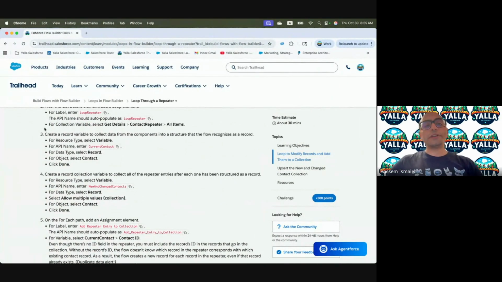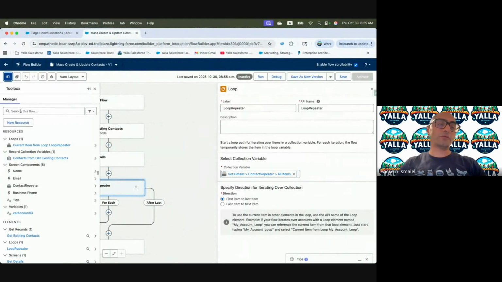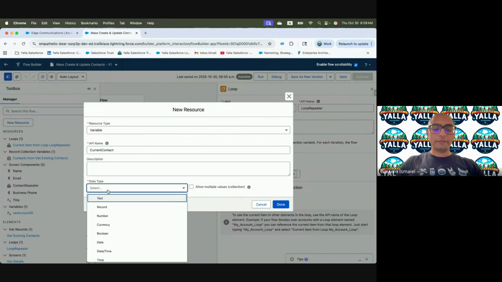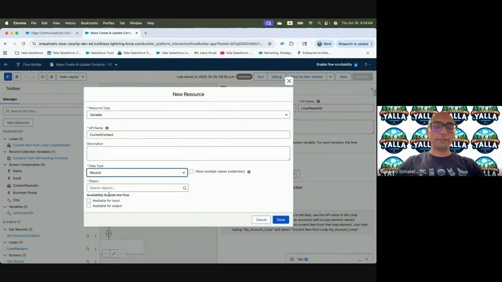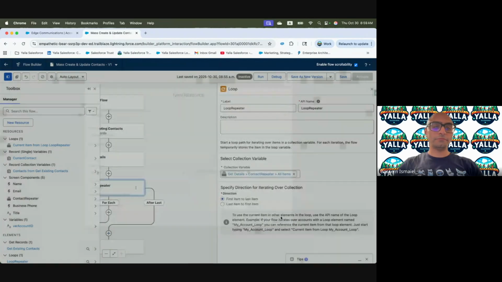What we need to do is create a record variable to collect the data from that repeater. And since we are looping, it was a repeater for contact. So I need to just have a variable, current contact, which is a record contact, only one contact card. And then I will have a collection for all the contacts to manipulate afterwards with the database. So let's create it one by one. Variable, this is the name, and this is a contact. It's a record, and it's of type contact. Here we go. Done.